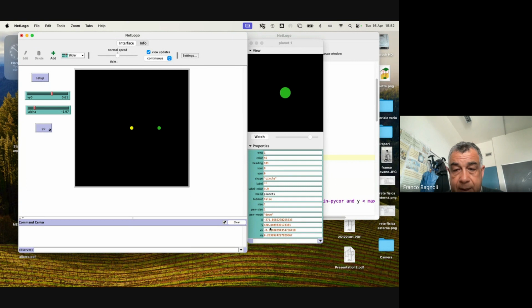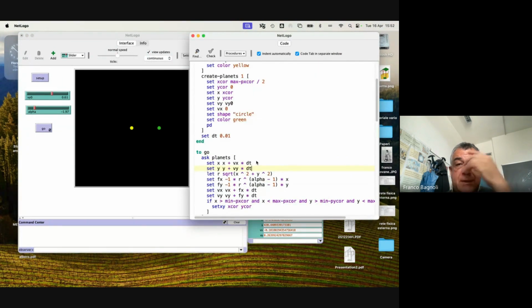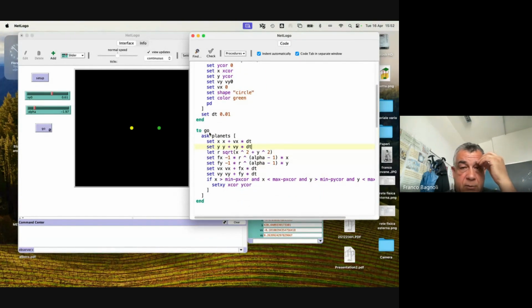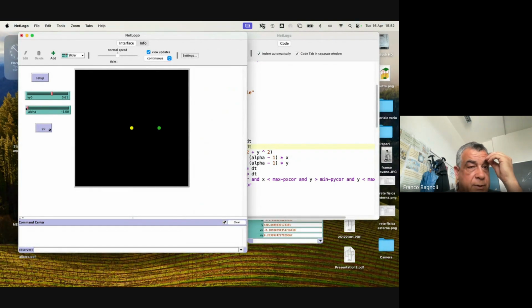Okay, now y is too big, but since it has a pen down, this is very strange. To go, ask planet, set x, set y, r, alpha, let's put it -2.